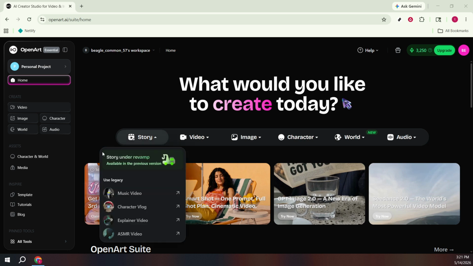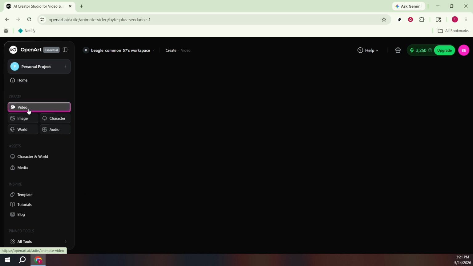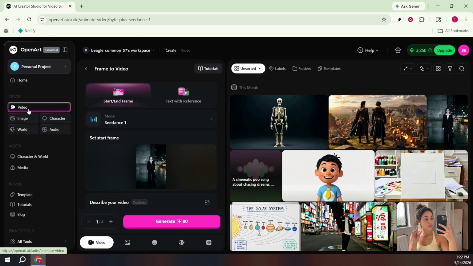Once you're in, look to the left-hand sidebar and click on Video. This takes you into the video creation workspace, which is designed for motion, effects, and AI-driven animation. You'll see options that guide you from setup to final output without needing any external software.